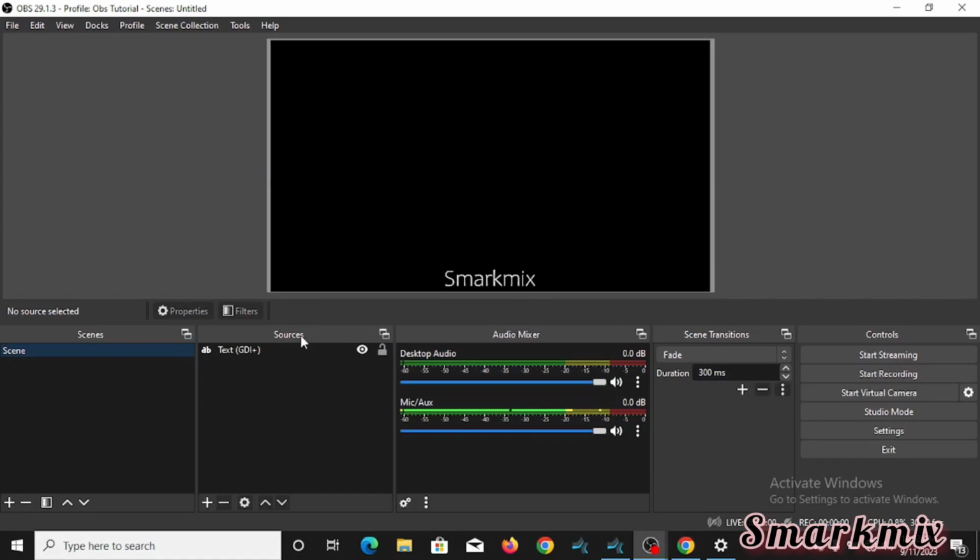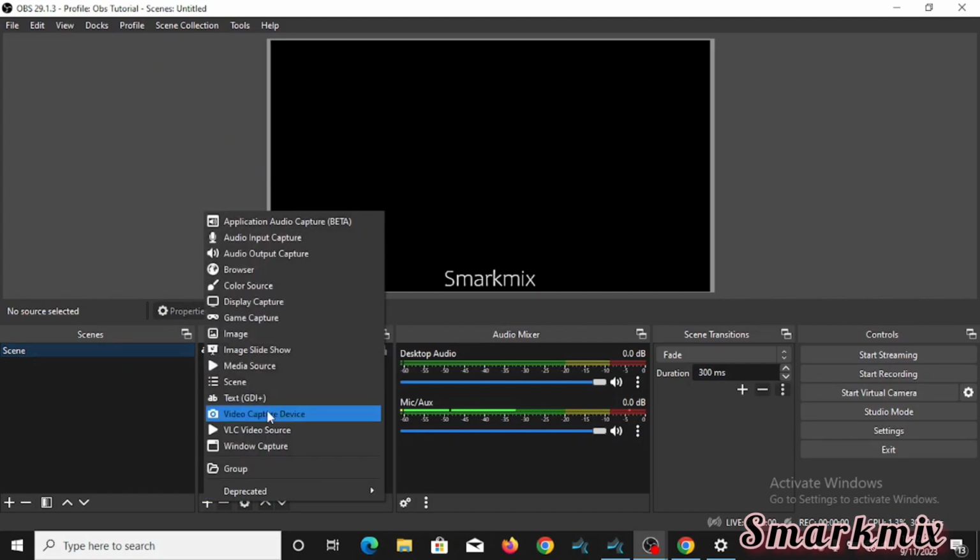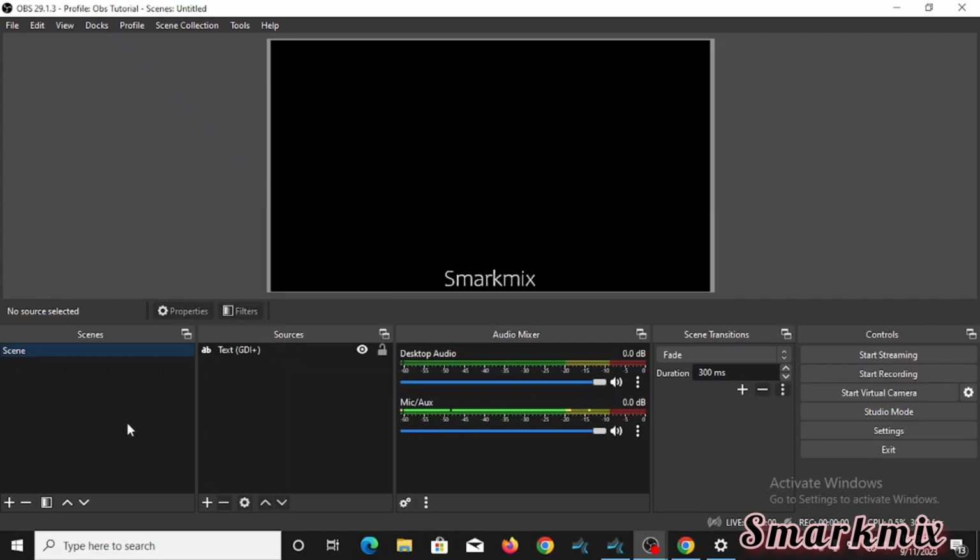Here we have source. This source is a source for this scene. You can click here. We have application audio capture, audio output capture, audio input capture, browser, display capture, video capture, VLC video source if you want to play a video material to people, and Windows capture. We'll dive into that in a minute. So let's move on.